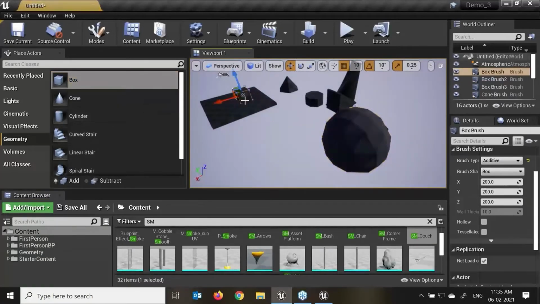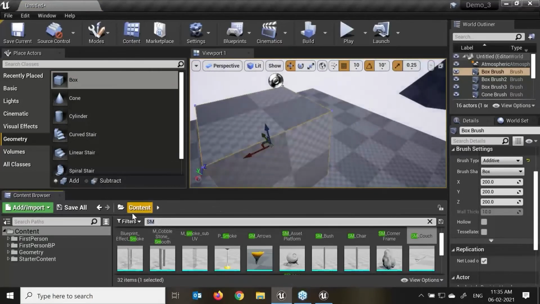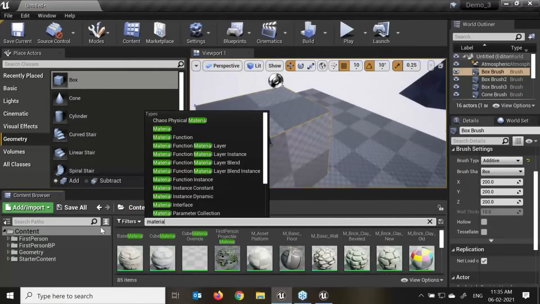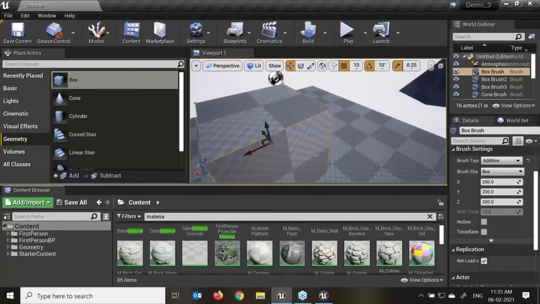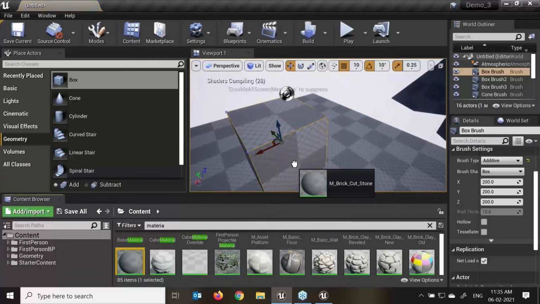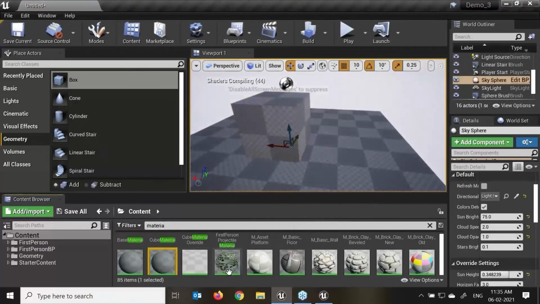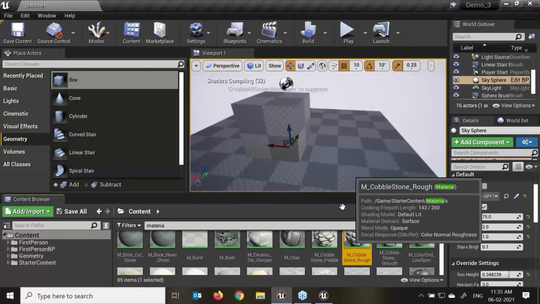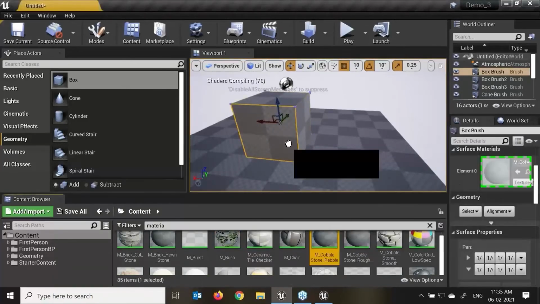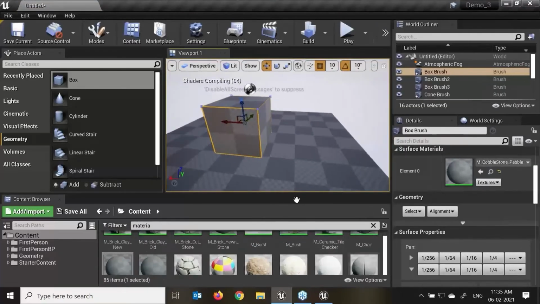So for an example, if I drag and drop any of my objects over here, if I want to apply the material which I have by default in my content, what I have to do is drag and drop it onto my object. Select this object, drag and drop to that. Just 1 second. Why is this calculating for more time?